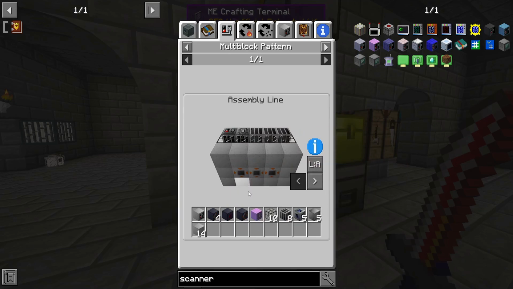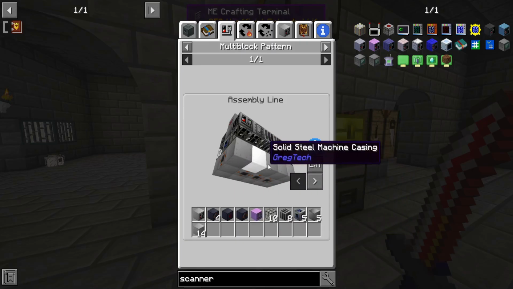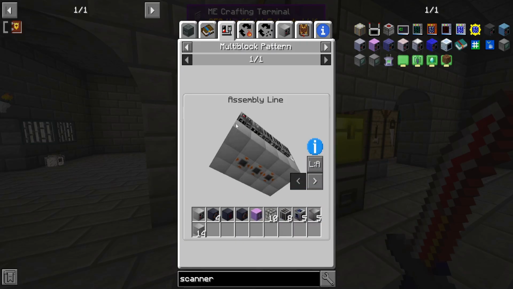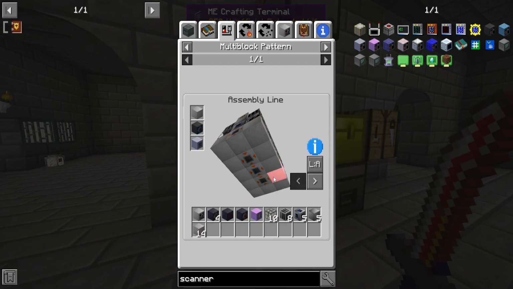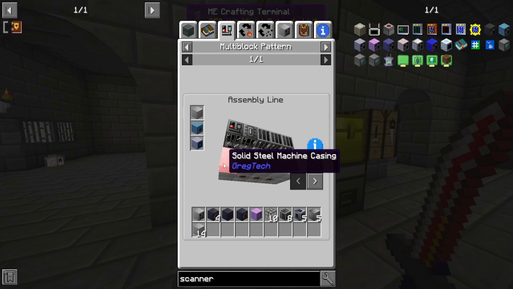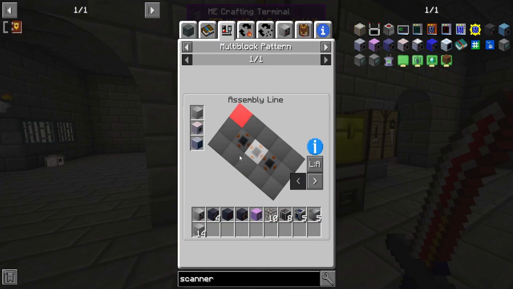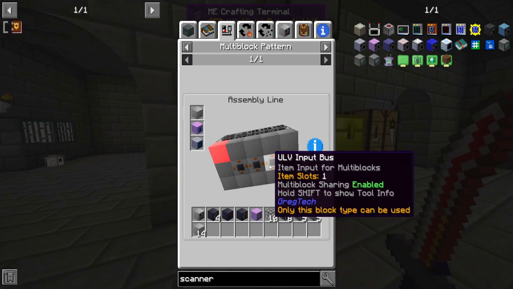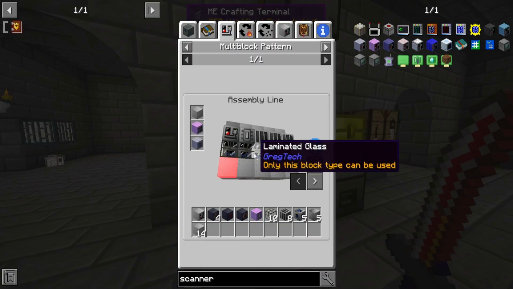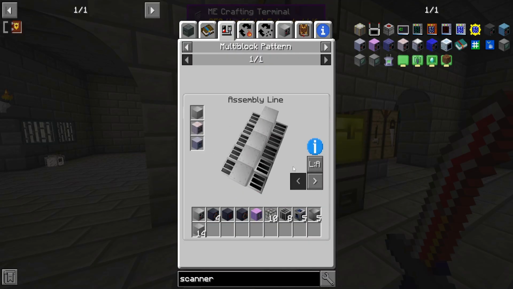I kind of went over it before, but there are these inputs along the bottom, and then there's a fluid input hatch that goes on one of these sides somewhere. I don't think it even matters where the hatch is, but the input hatch goes along the side, and then the middle has these ULV input buses, and the back has an output bus. So you have to put one item per slot here, and then it will do the recipe using all of the items from all of the buses at the same time.